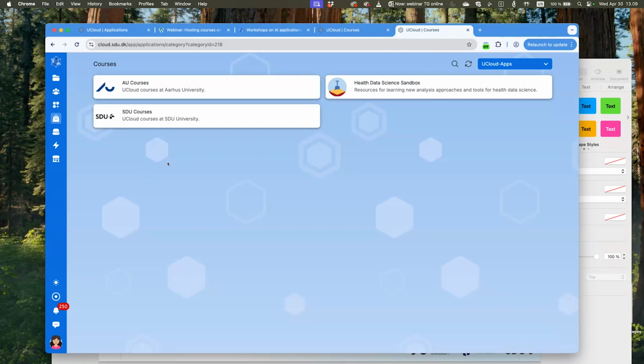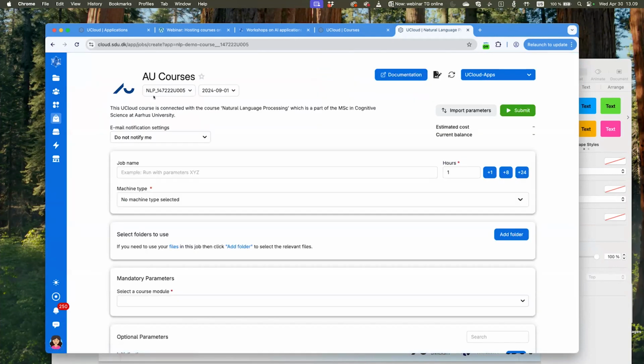In this particular case, I want to show you a course which we implemented for Aarhus University. If we click the card, you can see that there is the code associated with the course and the version, because a teacher can change some materials semester by semester, such as necessary libraries, so the version can be updated. This specific course is about natural language processing and is based on a Jupyter Lab environment, essentially.